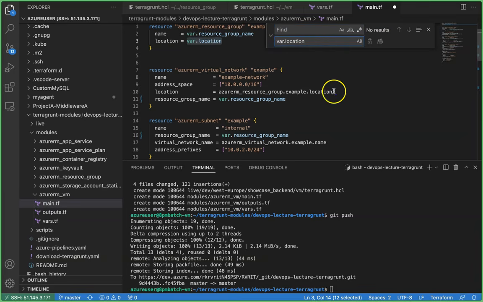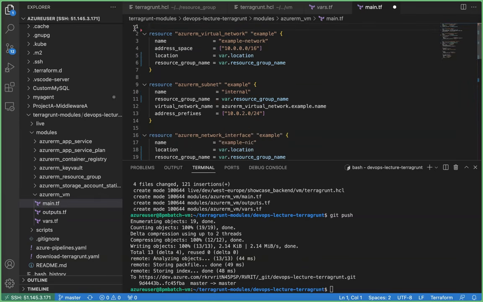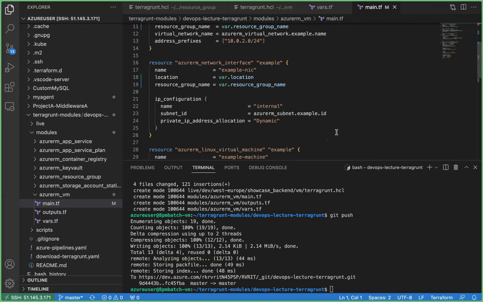This one should be var.location, and this particular value should not be this particular reference. I'm just replacing it. That's it now. And I'm deleting this resource. This is not required because I'm already provisioning a resource group separately. That is the reason you got an error today. Okay, now this should be okay.